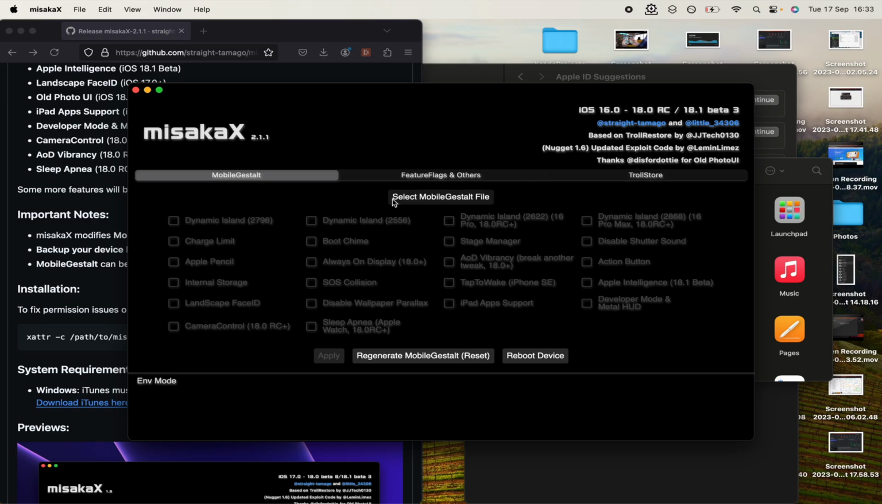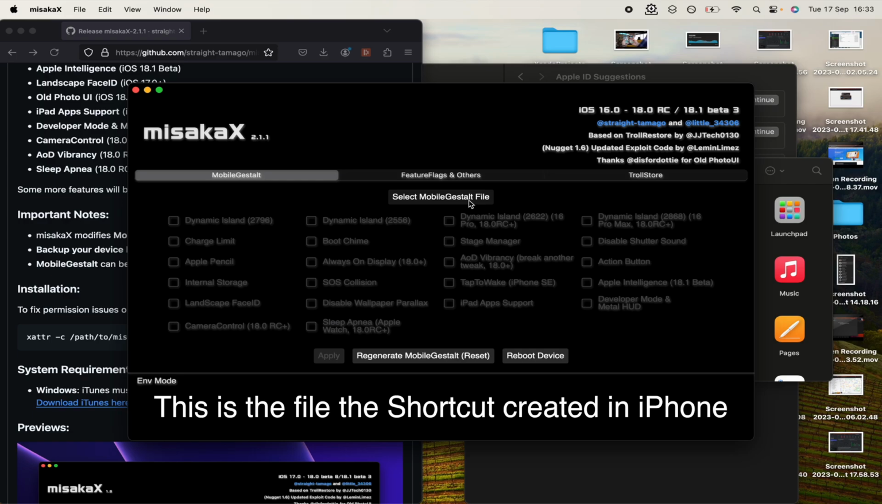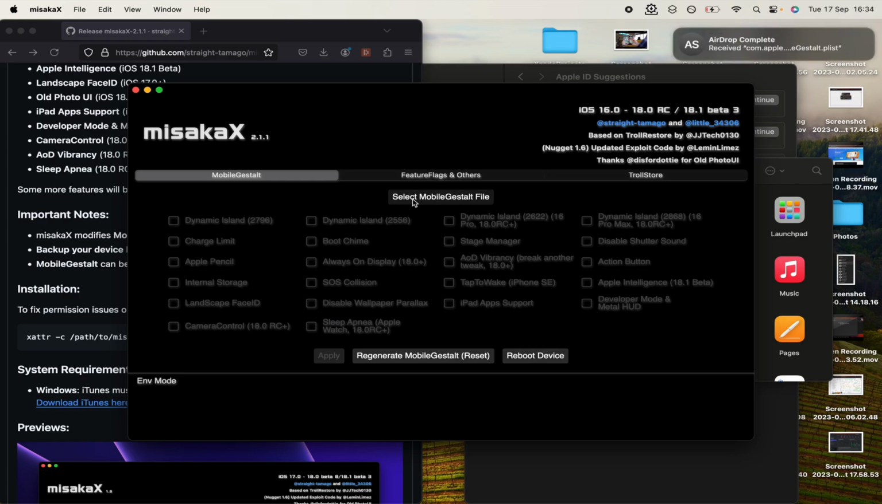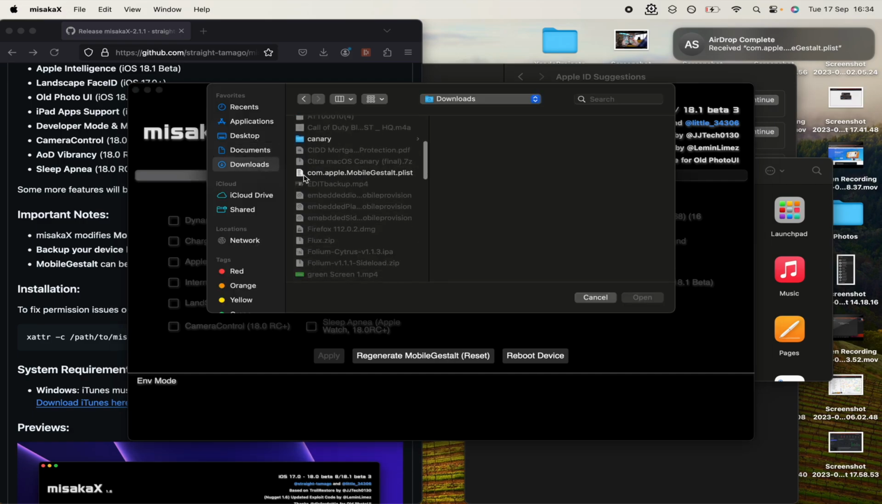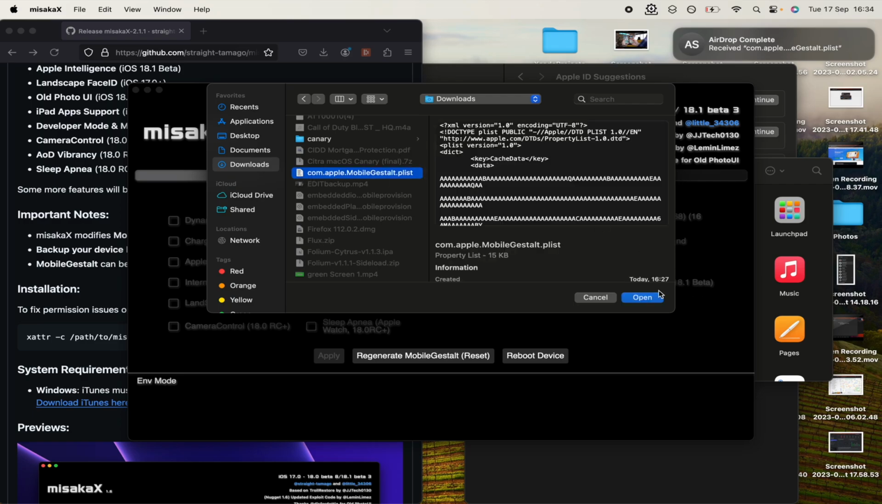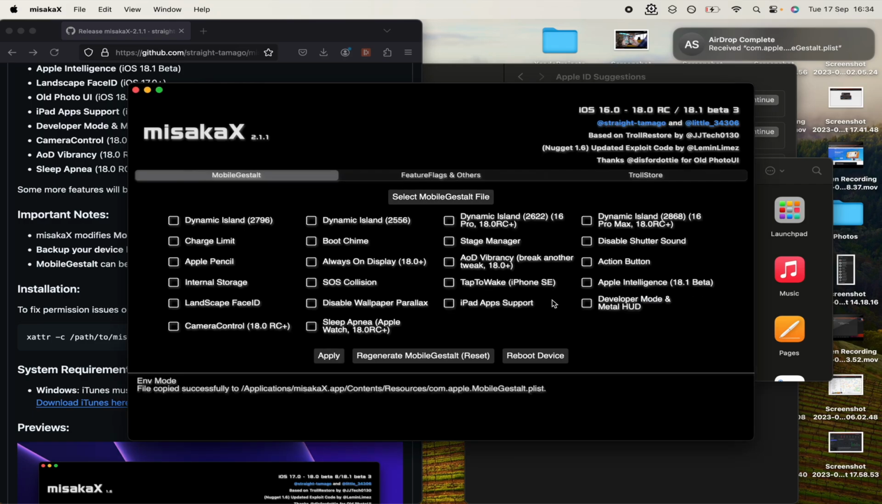So we now see select mobile gestalt file. Earlier in the video, I covered how to move this file to your computer. So click on the select mobile gestalt file and then just find the mobile gestalt file. So here it is, and then we're going to click on open for this one.